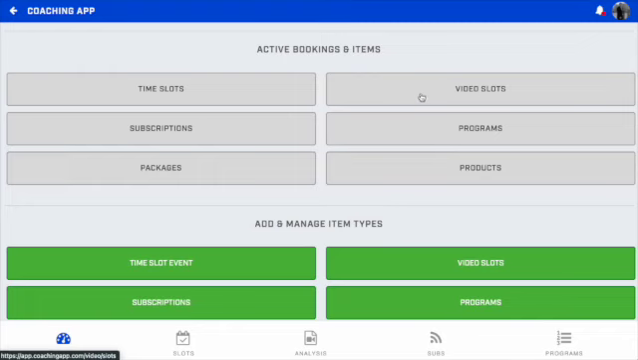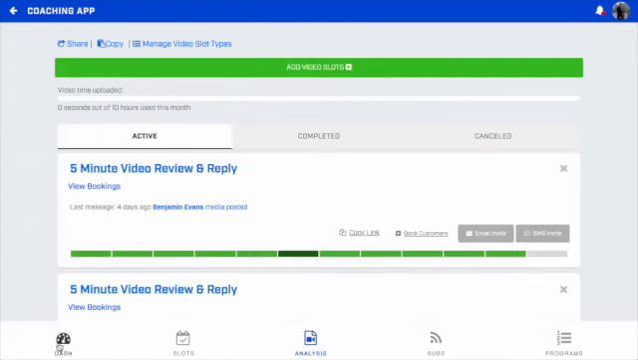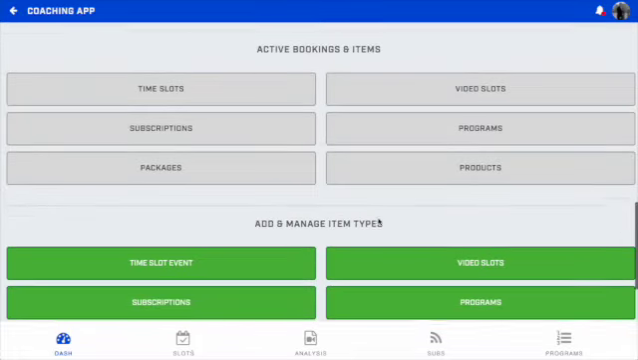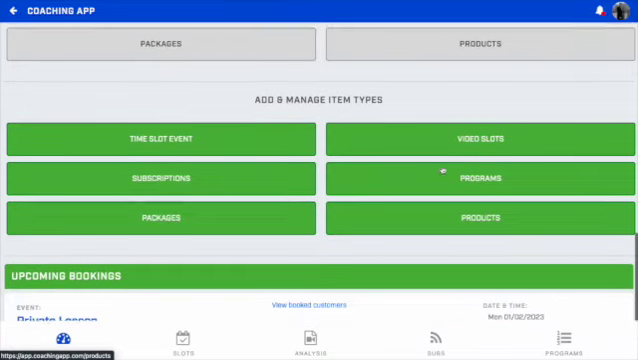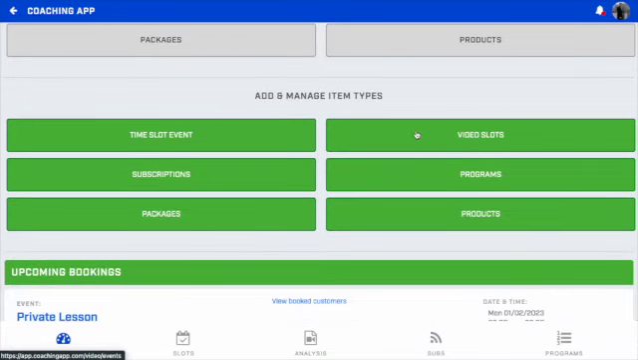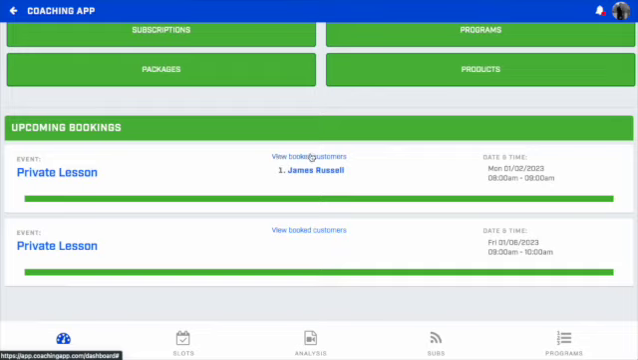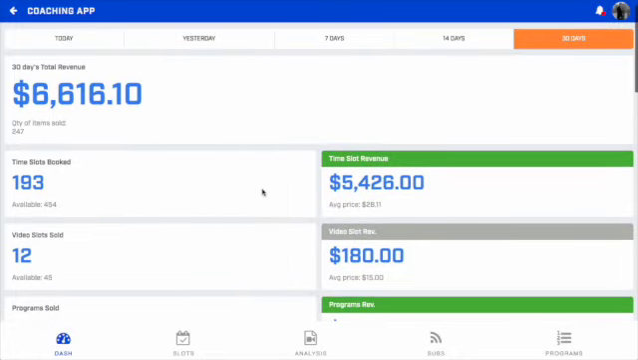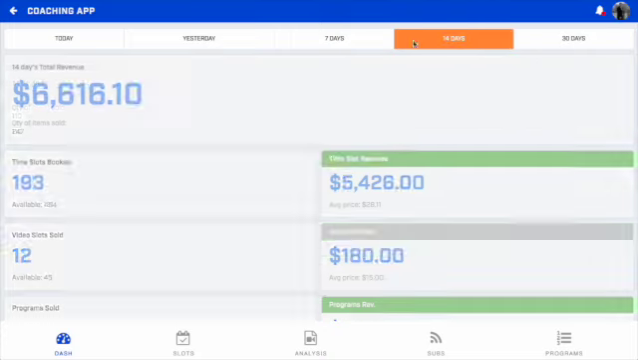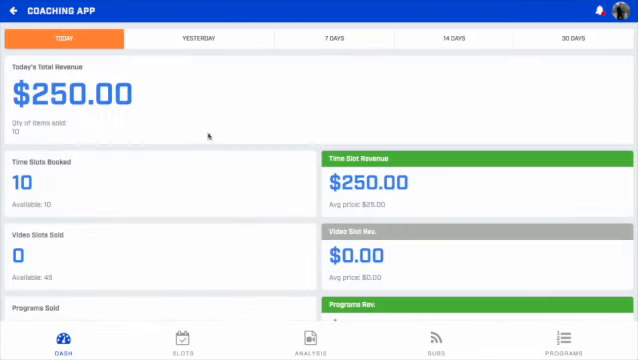These buttons here, you can quickly navigate to your pages that have your active items for each type. So as you see, when you click on it, it goes right to it for time slots, video analysis, subscriptions, programs, packages, and products. And then this last section, these buttons are where you can click to manage, add, edit, and delete these types. So your subscriptions, packages, time slots, video analysis, programs, and products. And then as you scroll down, you'll see your upcoming bookings are located here. So this is the main dashboard. This is kind of like your revenue view, everything kind of what's going on. 14 days, 7 days, yesterday, and today.